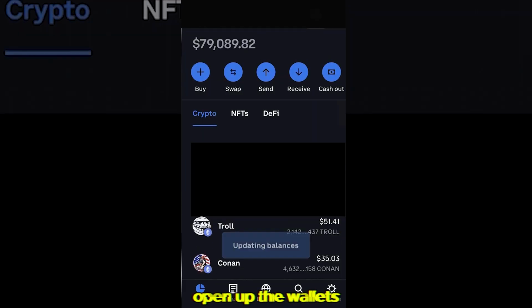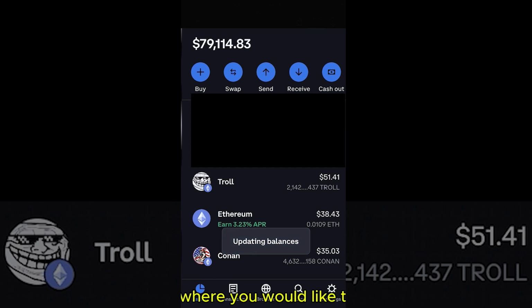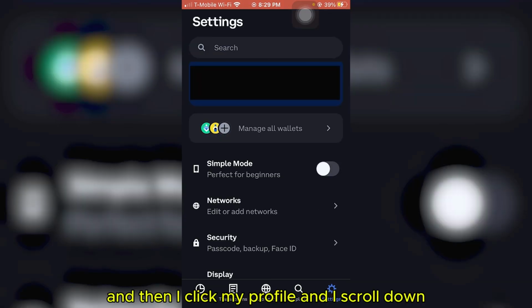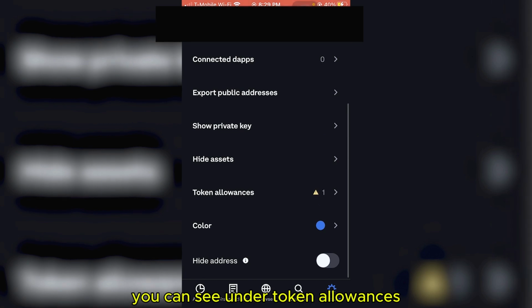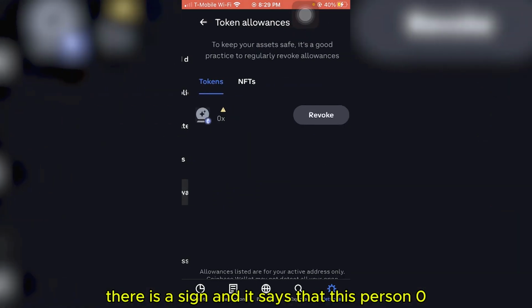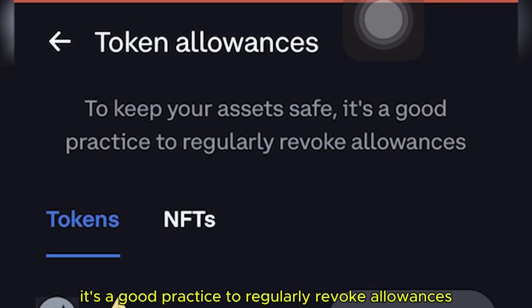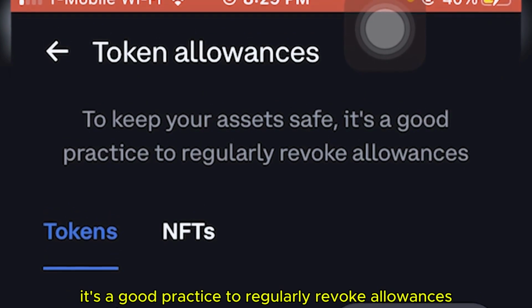Open up the wallet or the address where you would like to revoke the crypto. In this case, I have a wallet address open, and when I click under settings, and then I click my profile, and I scroll down, you can see under token allowances, there is a sign, and it says that this person or entity has access to my wallet. It even says to keep your assets safe, it's a good practice to regularly revoke allowances.